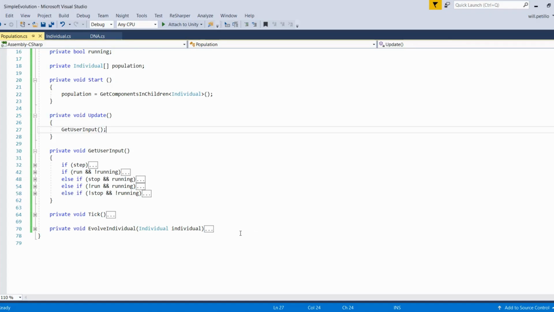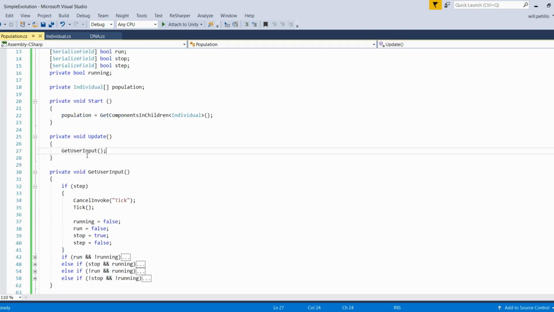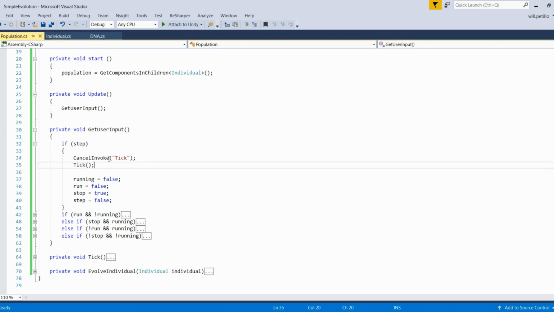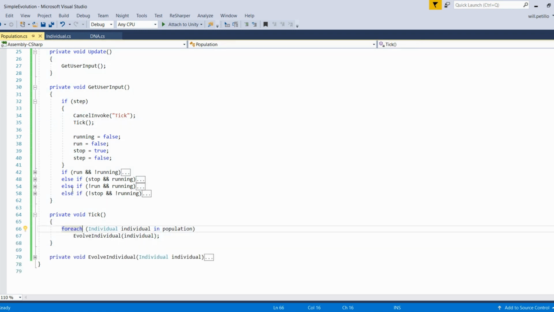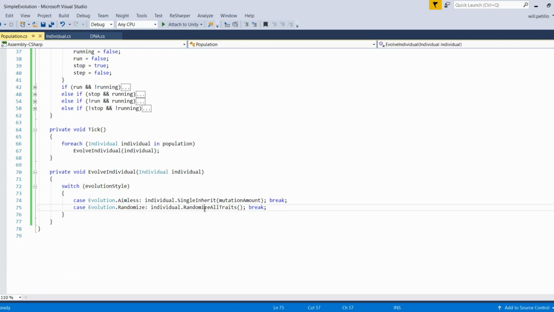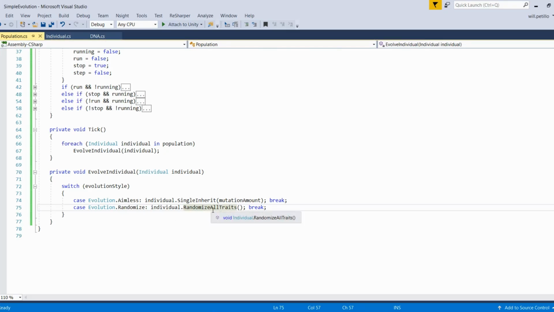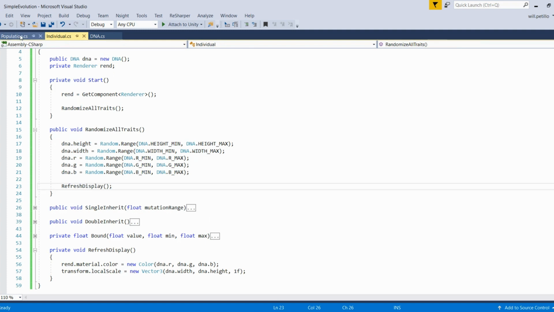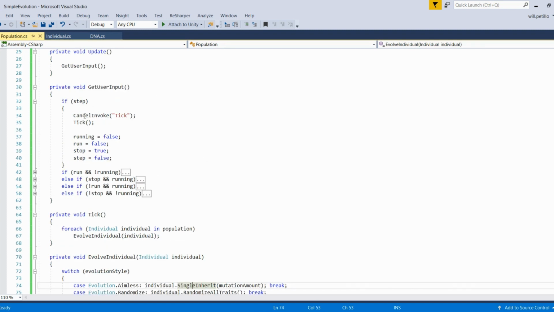All right, so let's go over that user input. So first of all, if the step boolean is clicked, make sure that we're not running and go through one iteration. And what an iteration is, is this tick value right here. For each individual in the population, evolve the individual. And evolve individual looks at the evolution style and calls a method for that individual. So right now it's randomize, because the evolution style is randomize. It calls individual randomize all traits, which, remember, here just picks a random value for everything. I'll go over single inherit next. Okay, so that's the step.